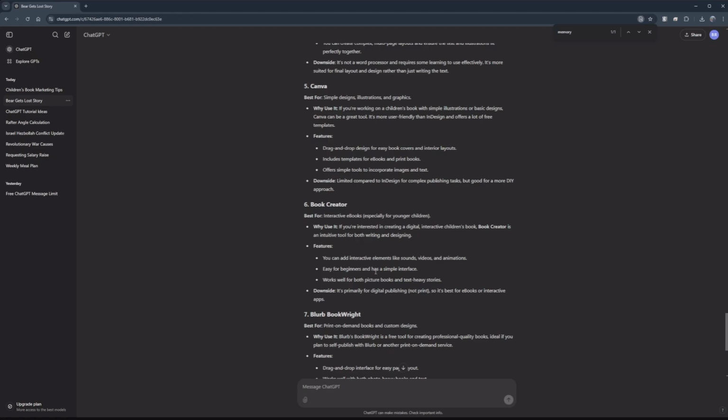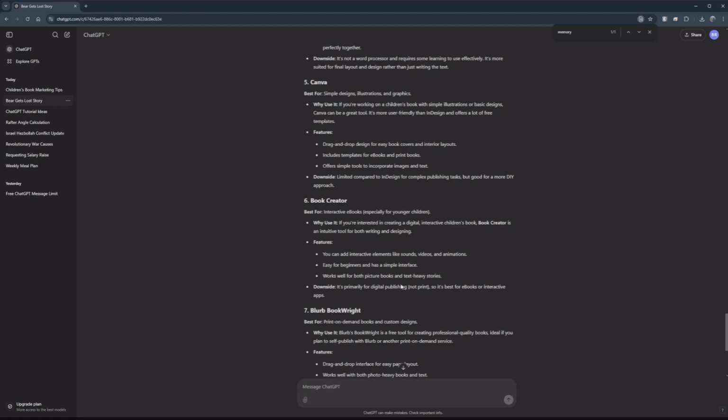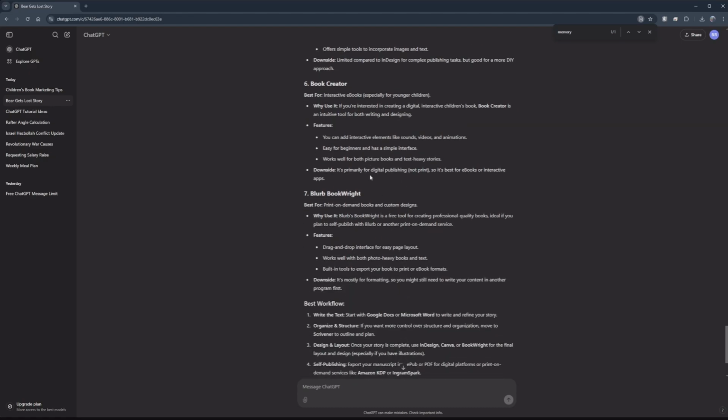Easy for beginners and has a simple interface, works well for both picture books and text-heavy stories. Downside, it's primarily for digital publishing, not print, so it's best for ebooks or interactive apps. So that could be a problem because I do want to do a print book.